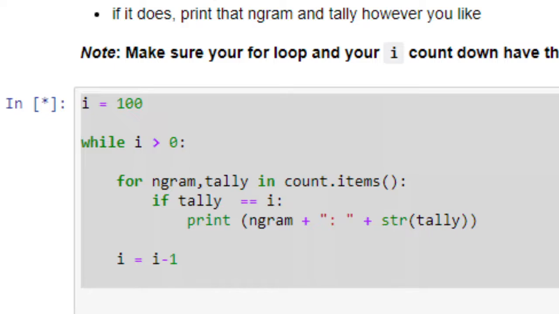Now let's do our for loop inside of our while loop. This is to go through every entry in our dictionary. So using the formula we talked about earlier: for ngram, tally pair in count, using the function items. For every ngram and tally pair, ask this question: if tally equals i.